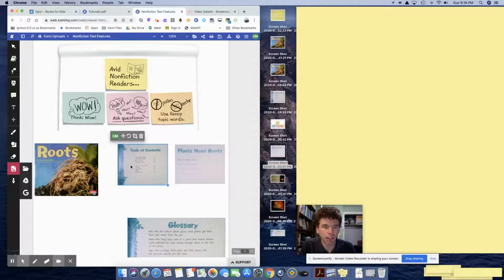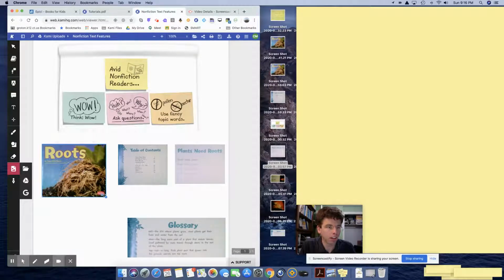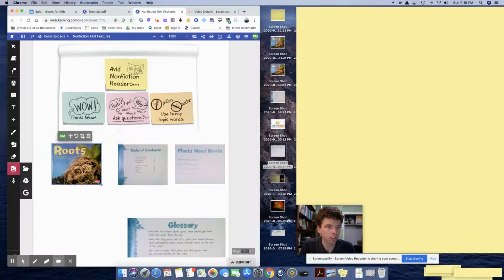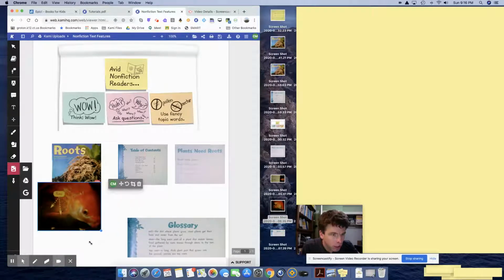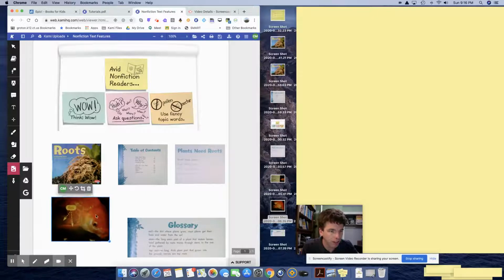So I have table of contents, I have headings, and then let's see here. After that, I was going to do diagrams and labels. So I need my picture of the diagram. And again, these are all screenshots that I took from books that I have. You could also take screenshots of things like from Epic or Raz Kids if you find good examples with that.